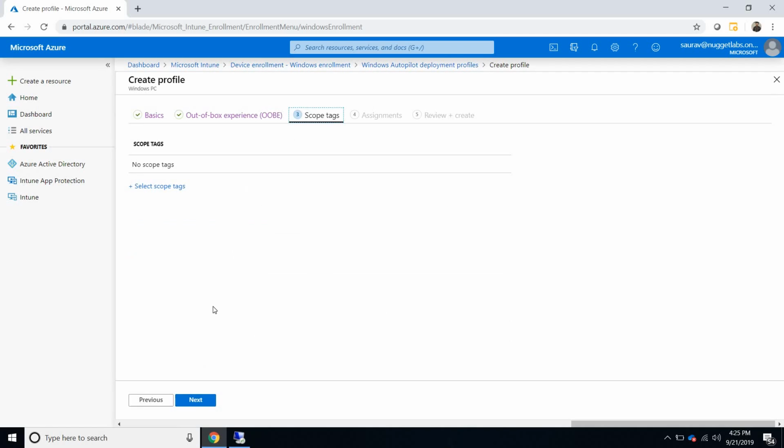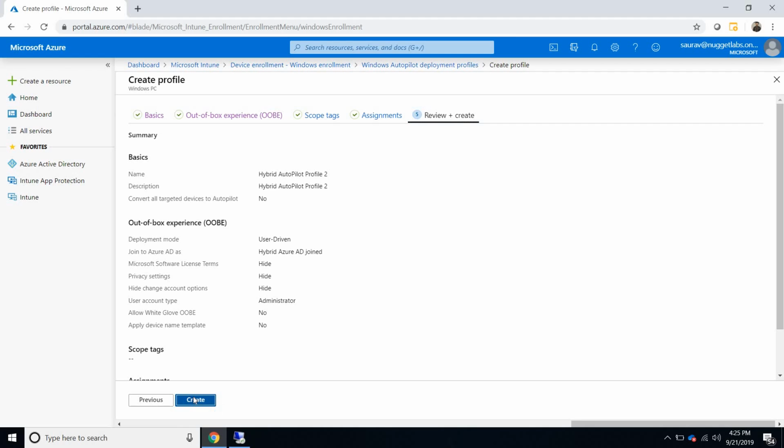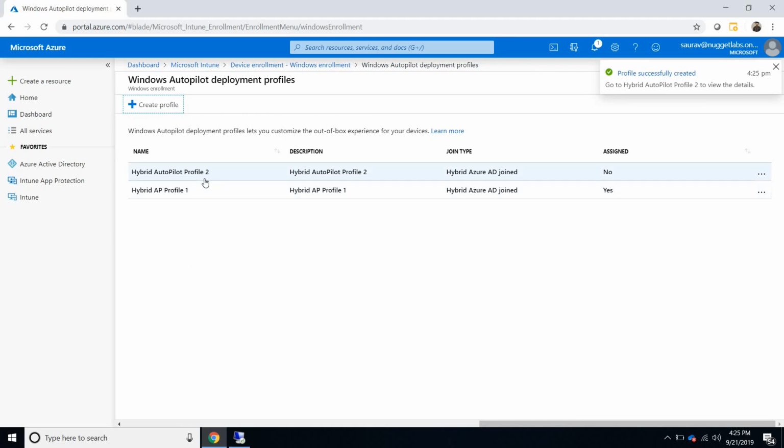We're going to do a next. Scope tags not needed. We are going to do a next. We will make the assignments later on. We are going to do a next and then create. So hybrid autopilot profile 2 has been created.